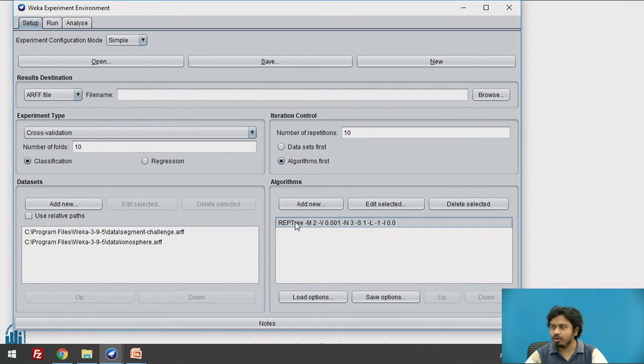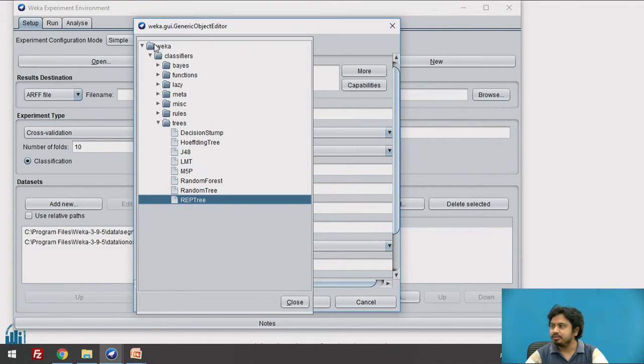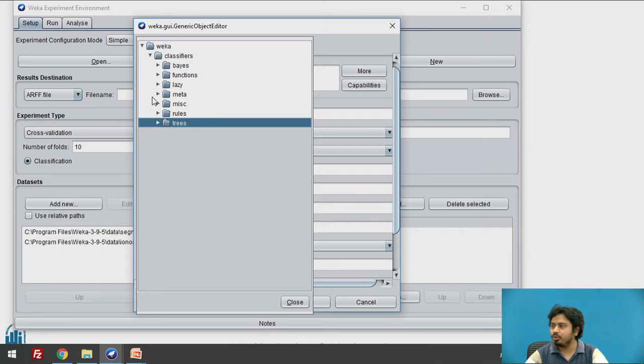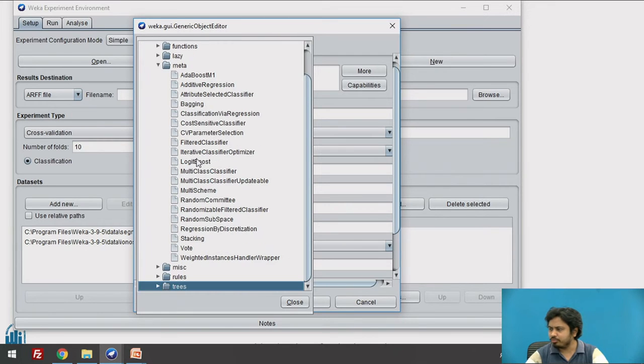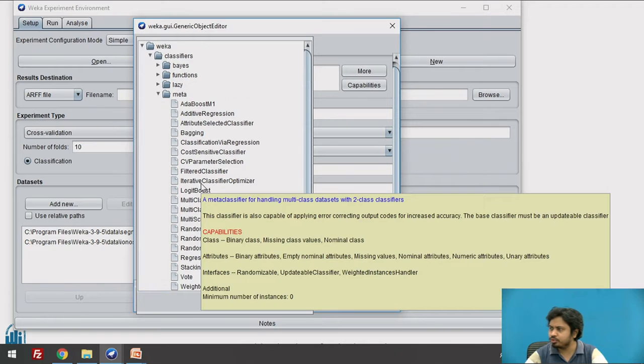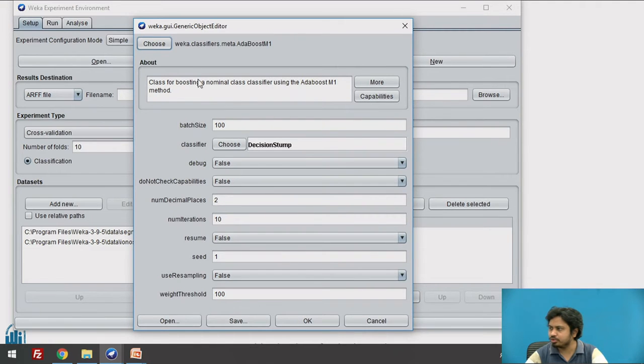Now I want to compare this algorithm with a decision tree classifier, but with boosting involved. So what I'll do is click add new, and I'll go to the meta class of classifiers, and we do have AdaBoost. I'll see if I can get the boosting one. Okay, so I think this is the one. So I'll add AdaBoost.